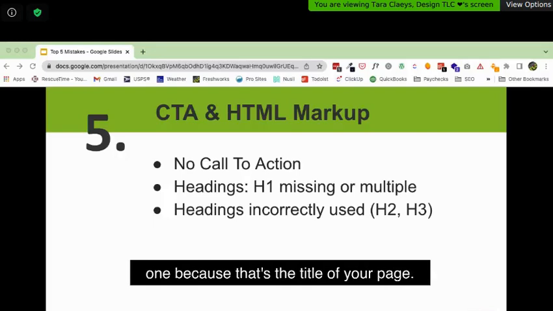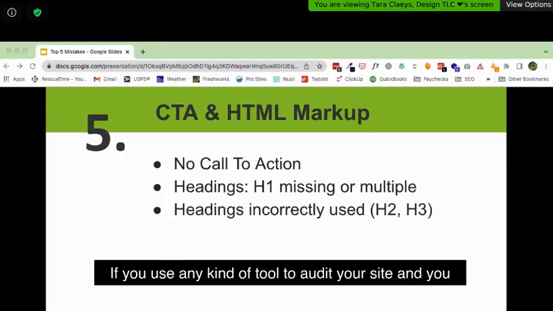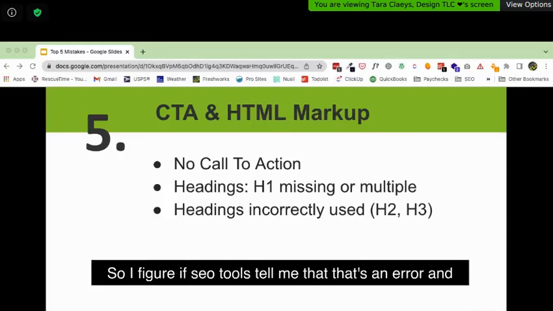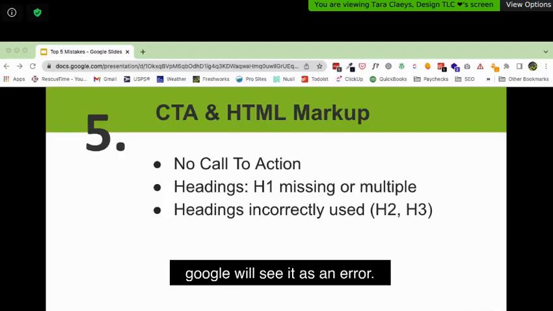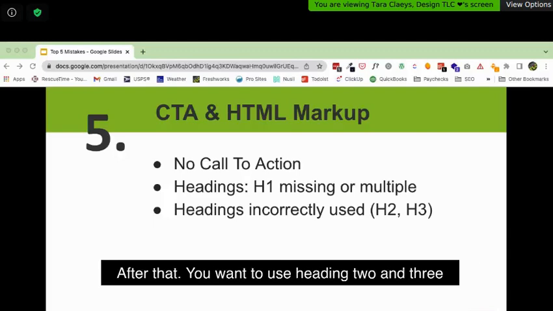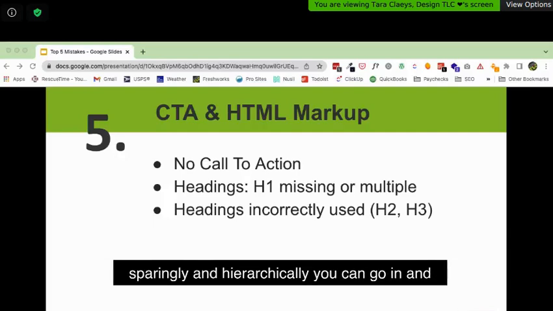because that's the title of your page. If you use any kind of tool to audit your site and you have a page that has multiple H1 tags on it, then you'll get an error. So I figure if SEO tools tell me that's an error, Google will see it as an error. So the name of your page should be your heading 1. It should be very clear what that page is about. After that, you want to use heading 2 and 3 sparingly and hierarchically.